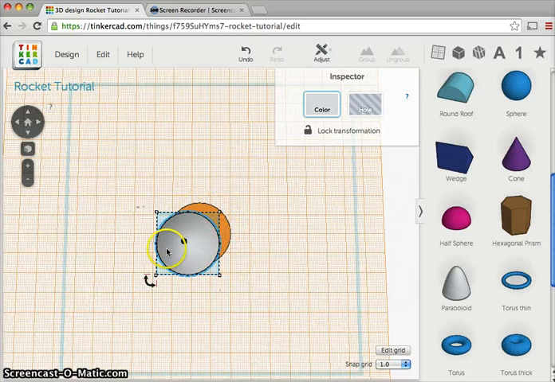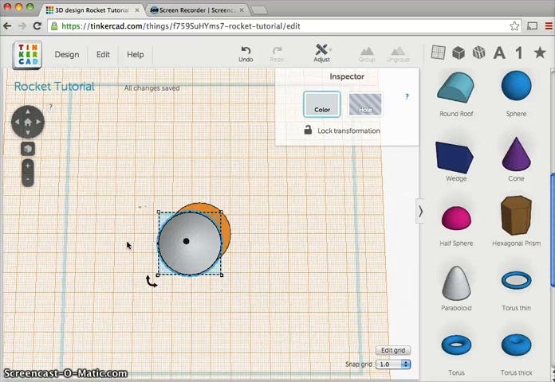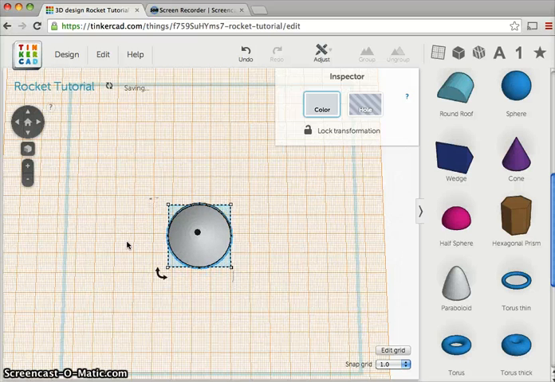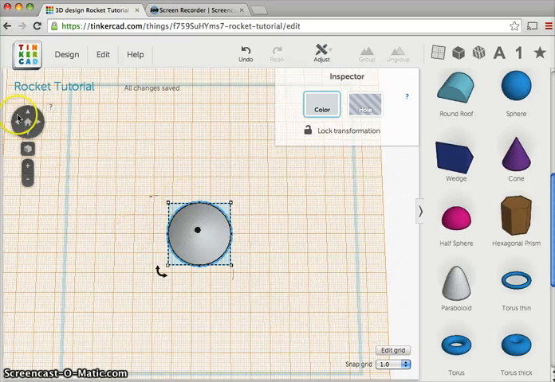So I need to move it. And I can do that with the arrow keys. One push of the arrow will move it by 1 millimeter. Each one of the tiny little boxes in this grid you see is 1 millimeter. So I can move it till I get everything all lined up. And from my view, it looks like it's all lined up.